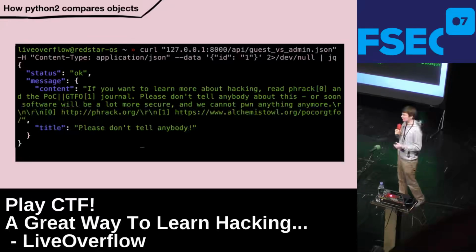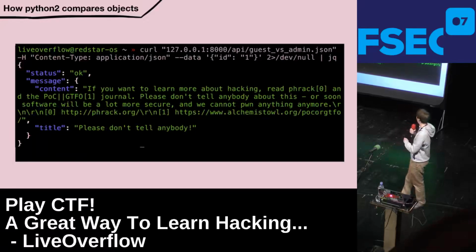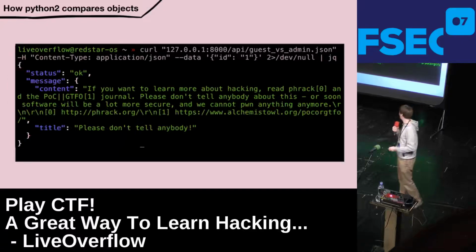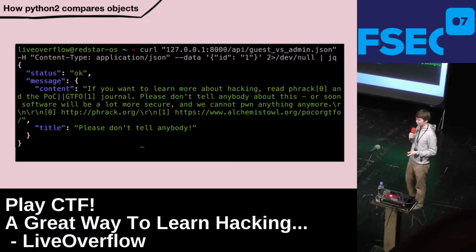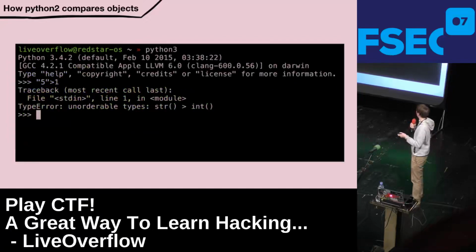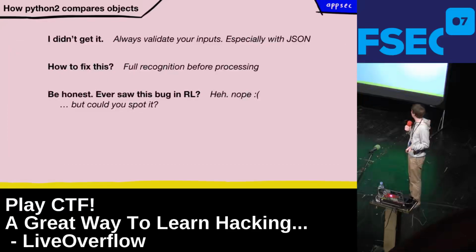And in this case, the database layer where you request this ID doesn't care about the type of it, so you are able to request the 1, but the Python code that implements this check is just happy to bypass that comparison. And just for completeness' sake, Python 3 would throw an exception that you can't compare a string with an integer. That's, I guess, how it should be.